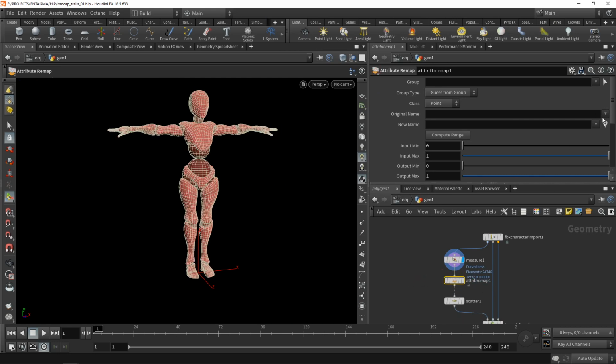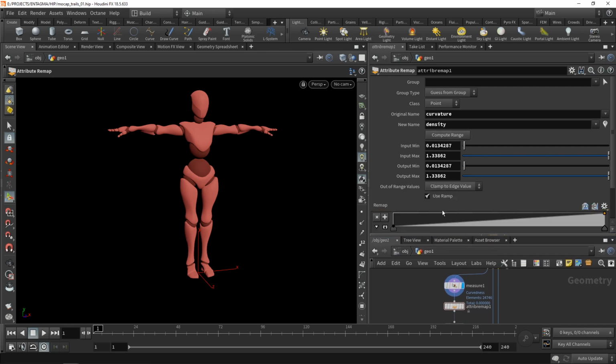And in here, we want to remap the curvature and then call this one density. Now I could either manually dial in those values of our curvature, the minimum and max, you remember this 0.013 to 1.33, or I can just hit compute range, and now Houdini automatically dug out those values, and I want to remap them to range between 0 and 1, like so.